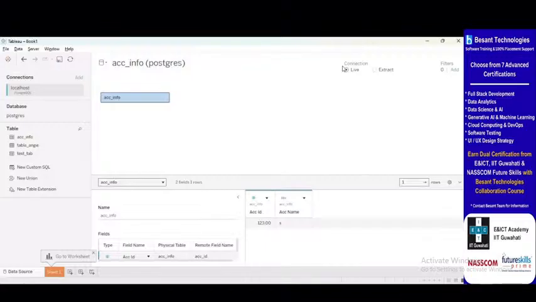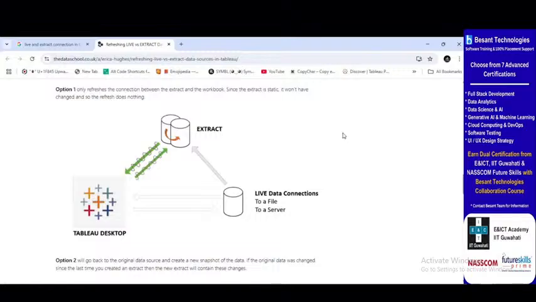Extract in my Tableau desktop. Look at here, currently I'm in live connection. That means real-time update. Extract means it will create a copy. First, it will connect with the data available in the database. For example, I have 100 records in the database at the time of creating the copy. Those 100 records will be extracted and saved in my local machine as a copy.